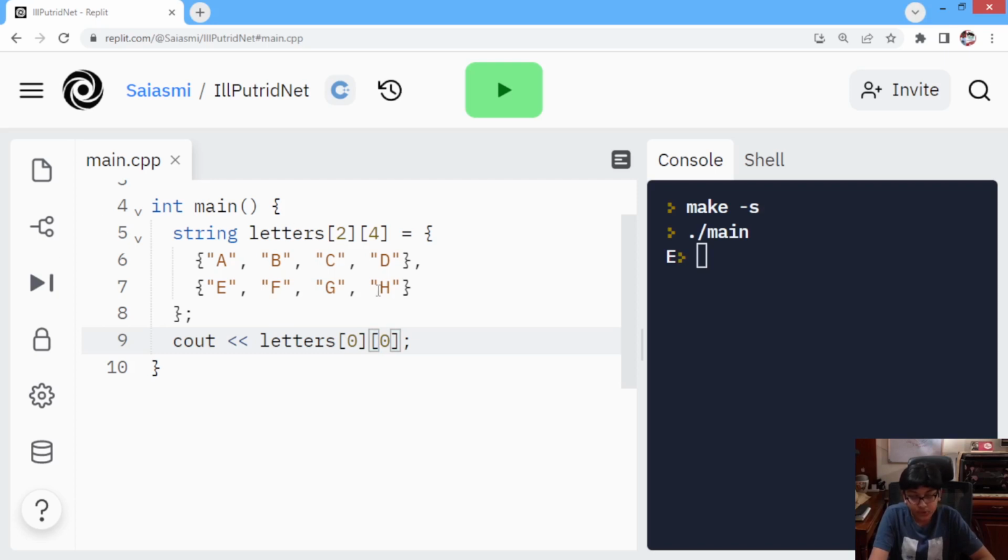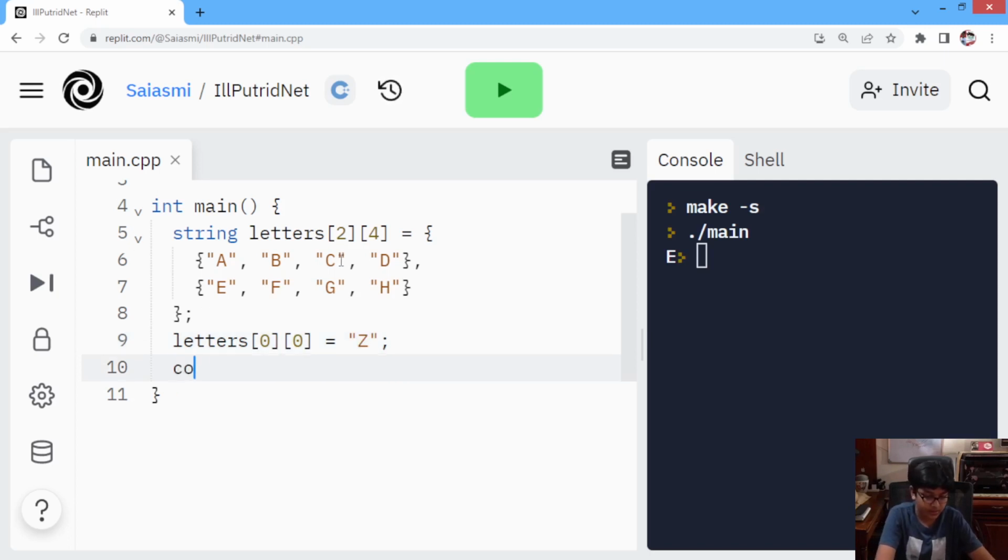So now if you want to change the elements, it is a very similar thing. How can you do it? You can do letters 0 0 equals to Z. So from A we are changing it to Z, right? Quite cool stuff. And then if we just print out letters 0 0, it will show us Z.